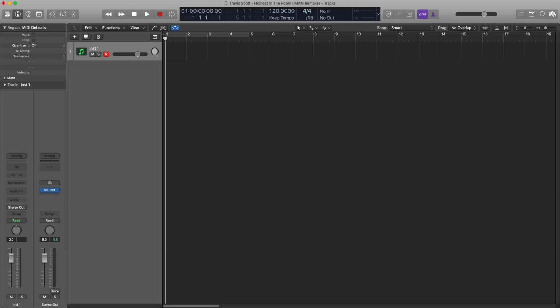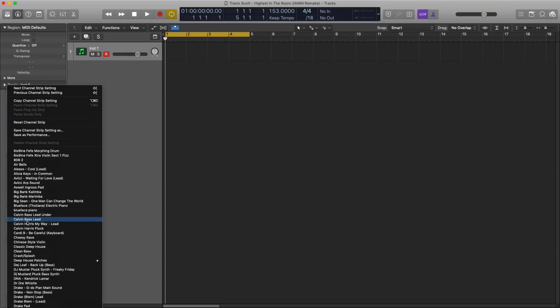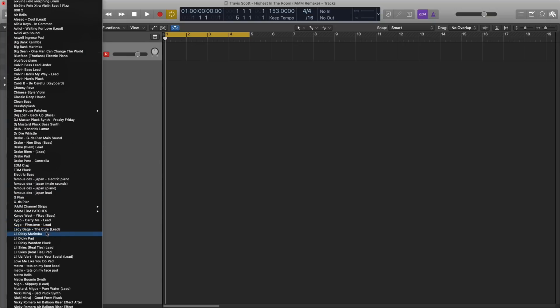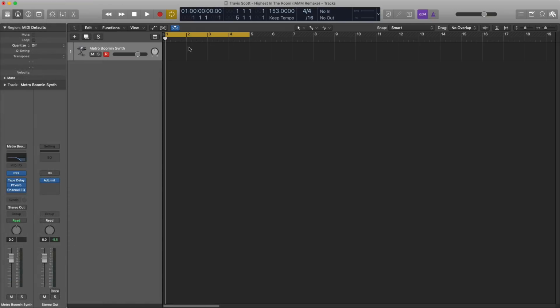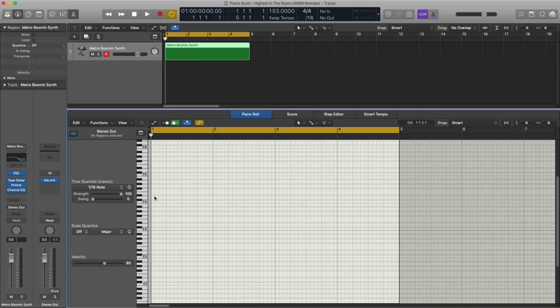So to start off, we're going to go ahead and set the tempo to this track to 153 beats per minute. And we're going to bring in a channel strip preset here for the first sort of spooky pad sound that you hear at the beginning of the record. It is a preset from the Mogul preset pack. I'll place a link in the description box below this video. And it is called the Metro Boomin Synth. Let's go ahead and draw in that pattern and then manipulate the sound once we finish the pattern. So let's go ahead and do that now.